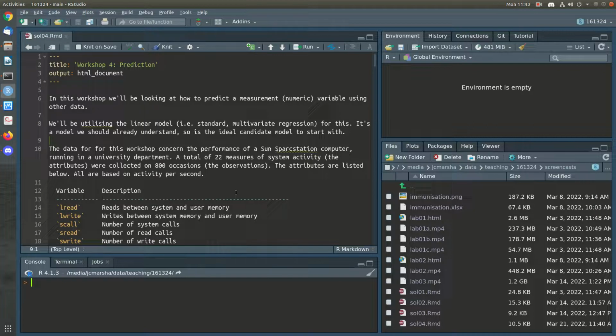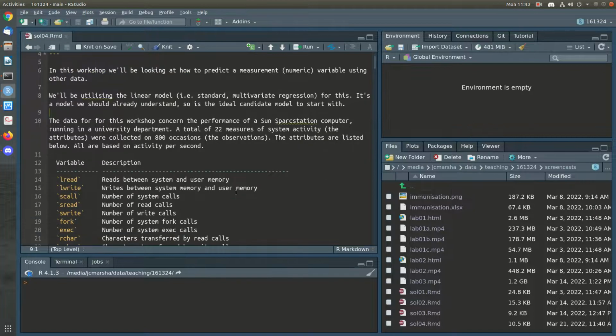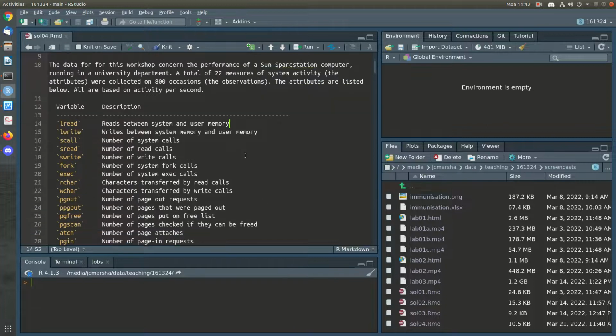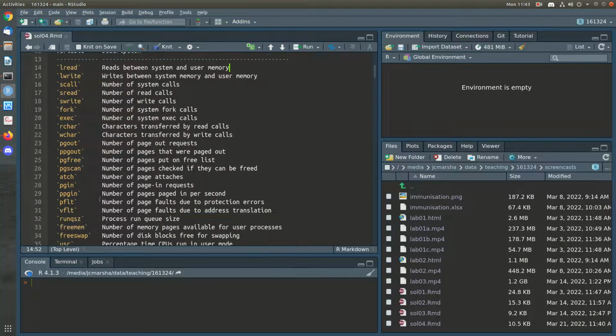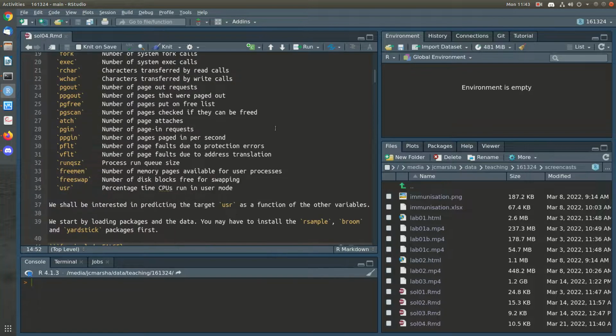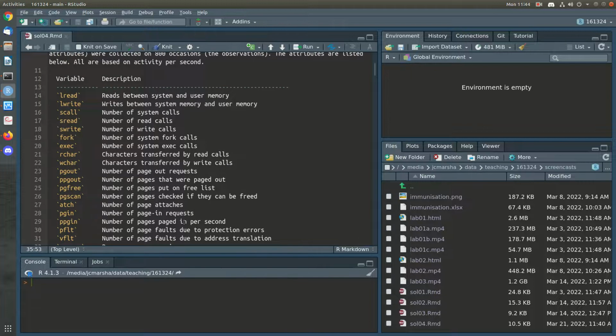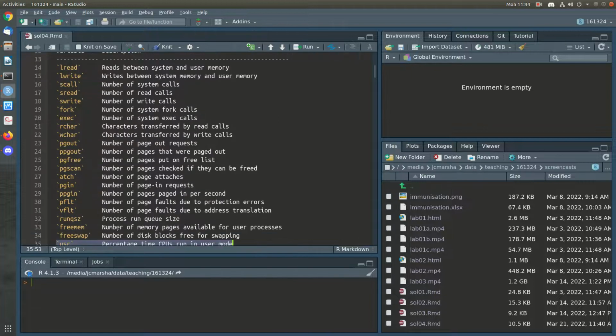So in this case, we've got some quite old data on a very old computer, the Sun SparcStation, running in a university department. And we've got all of these variables, which are all to do with essentially the computation performance of the server. And we're looking to predict the user function, which is the percentage time that the CPUs run in user mode, which is basically how busy the computer is, as a function of all these other variables. And I think they're all, in this case, numeric measures.